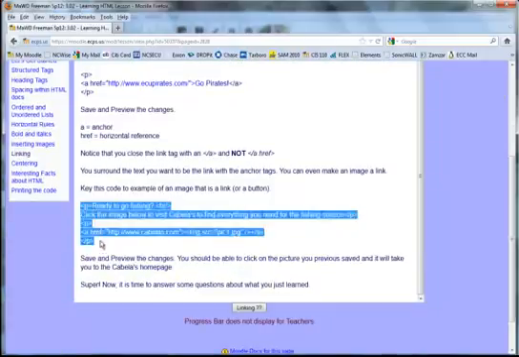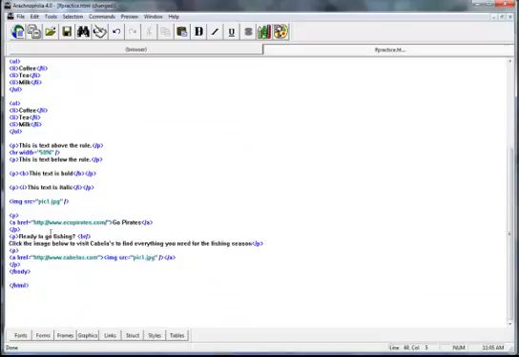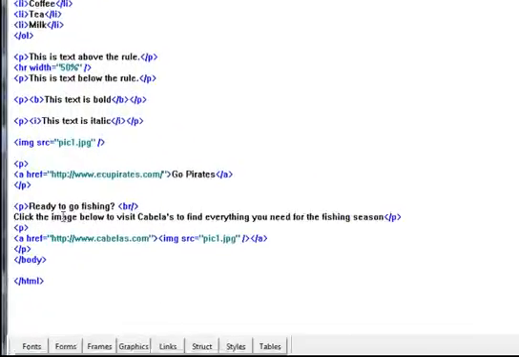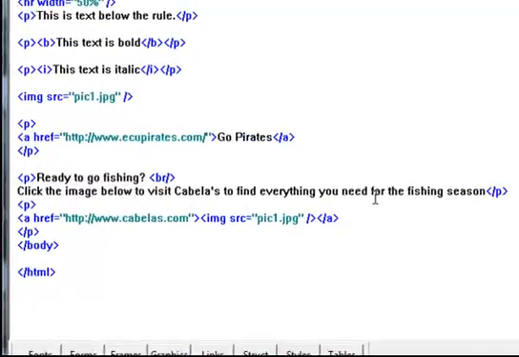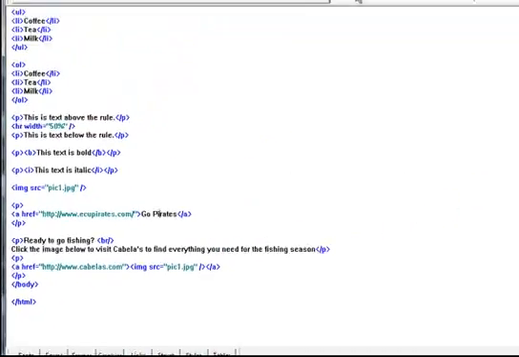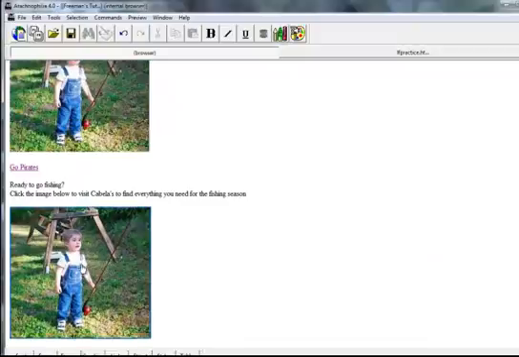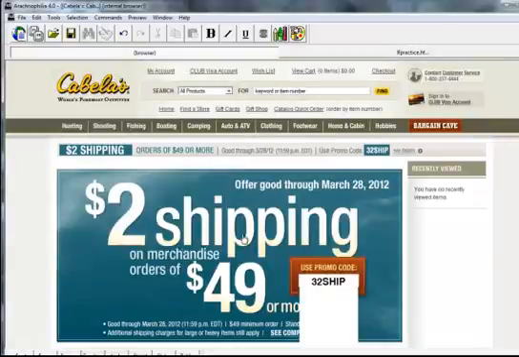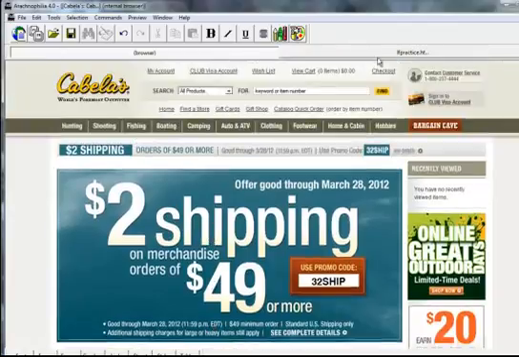If you want to make the image the logo, the link, it's very easy to do also. I say ready to go fishing, single space, click on the image below to visit Cabela's websites, and all I've done is I'm doing ahref equals name of a website, and then instead of text I put the code for an image. It's the same thing as Go Pirates, except for instead of Go Pirates I have an image. When I click here and I scroll down, I click there on the image, you'll notice that the mouse has a hand symbol, and that says Go Pirates. So it takes you to Cabela's website.